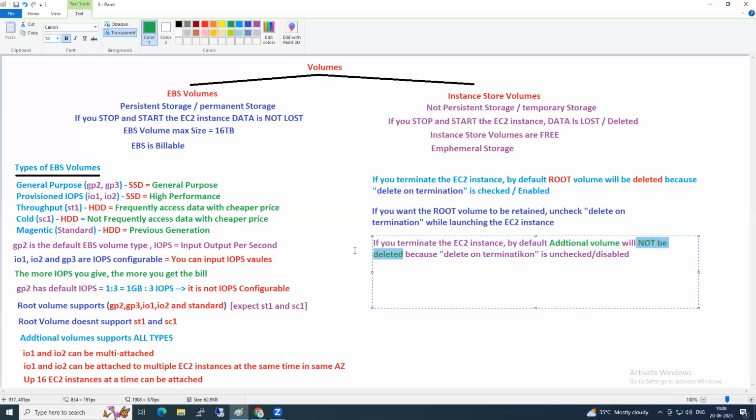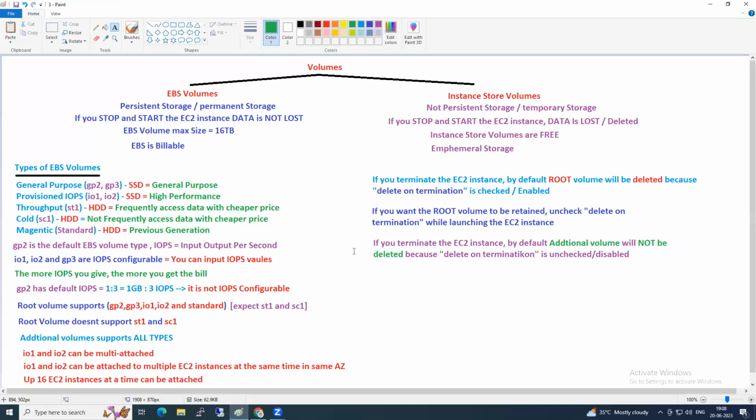Okay. So these checkboxes are customizable. That means if you want to keep it, keep it. If you don't want it, delete it. So it is a checkbox. Simple. Are these three points clear, everyone?